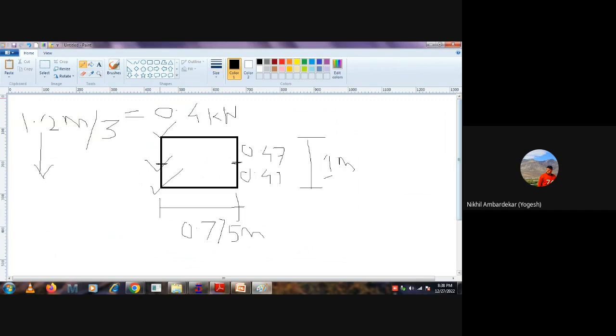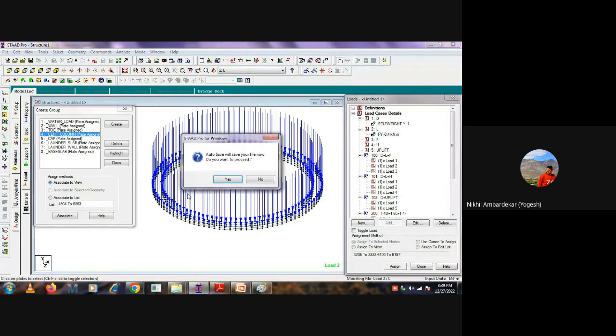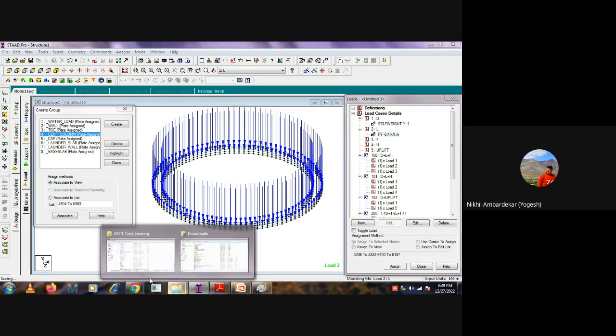Okay, so now we have applied the live load, and in addition to that, we need to add live load from the bridge also. And the self weight of the bridge also needs to be considered. Okay, so how to add that? We will finish that also.